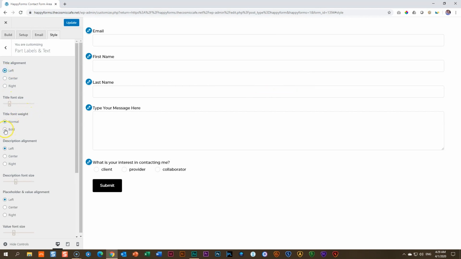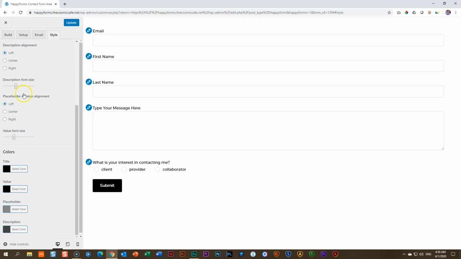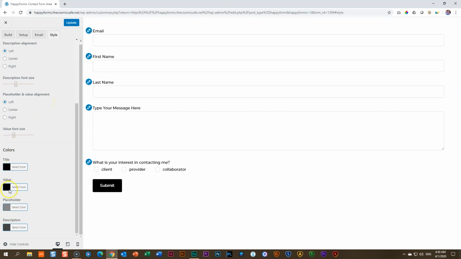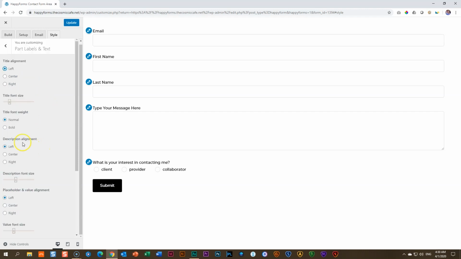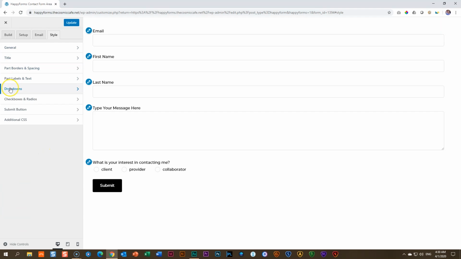Title font weight, and you have their font size again, bold, description, alignment, description size. And we didn't use placeholders and descriptions, so we're not doing anything here. And again, you have control over the colors. I'm going to leave the default colors and then drop downs. We don't have drop downs, check boxes and radios.